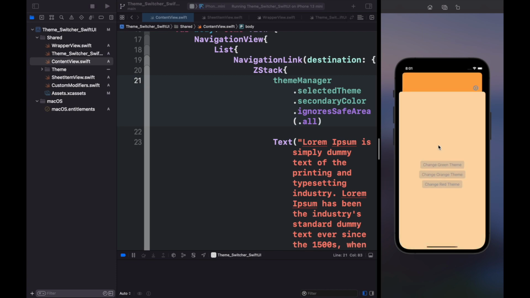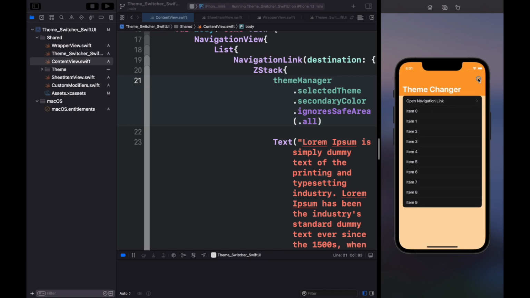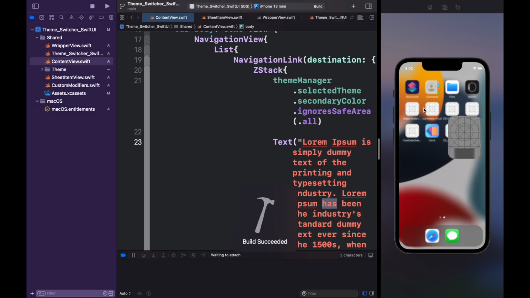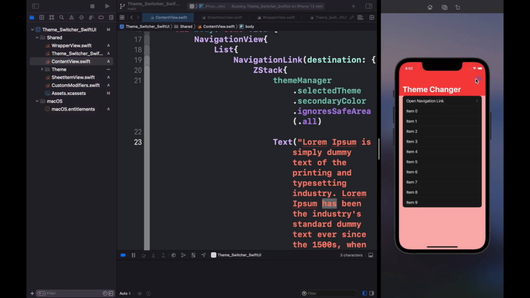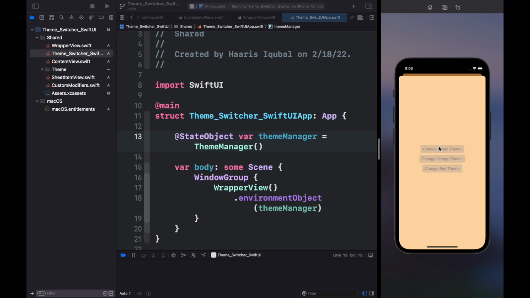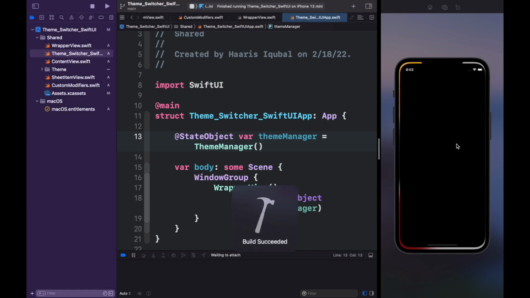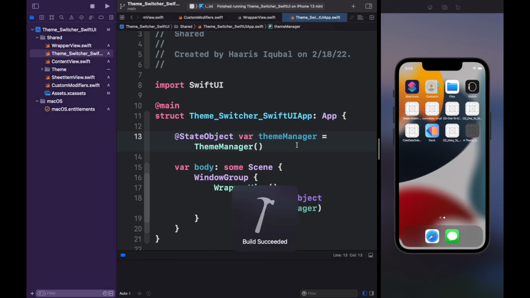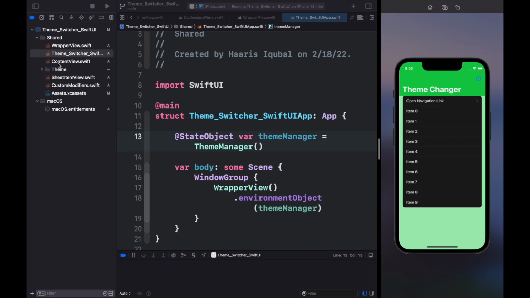Here we can see that our app is working fine with dark mode also, as we change the app theme. And now open the app again, so we can see that our app also remembers the app theme color state. So this is how theme switching works inside the SwiftUI app.